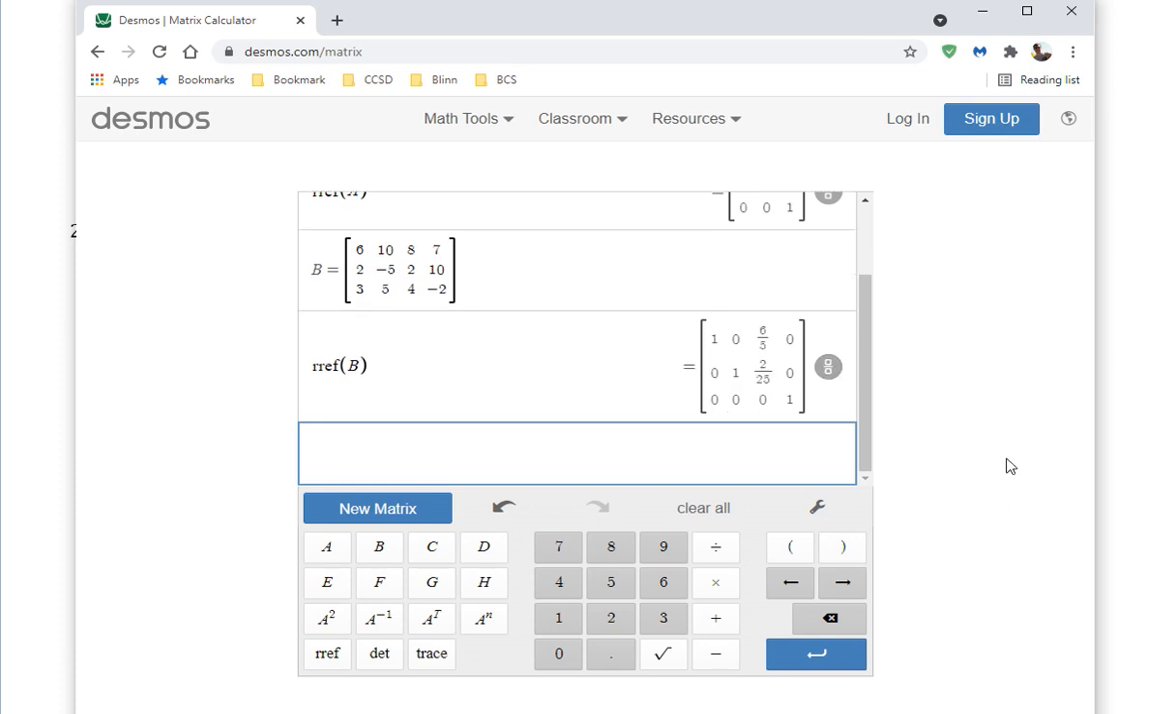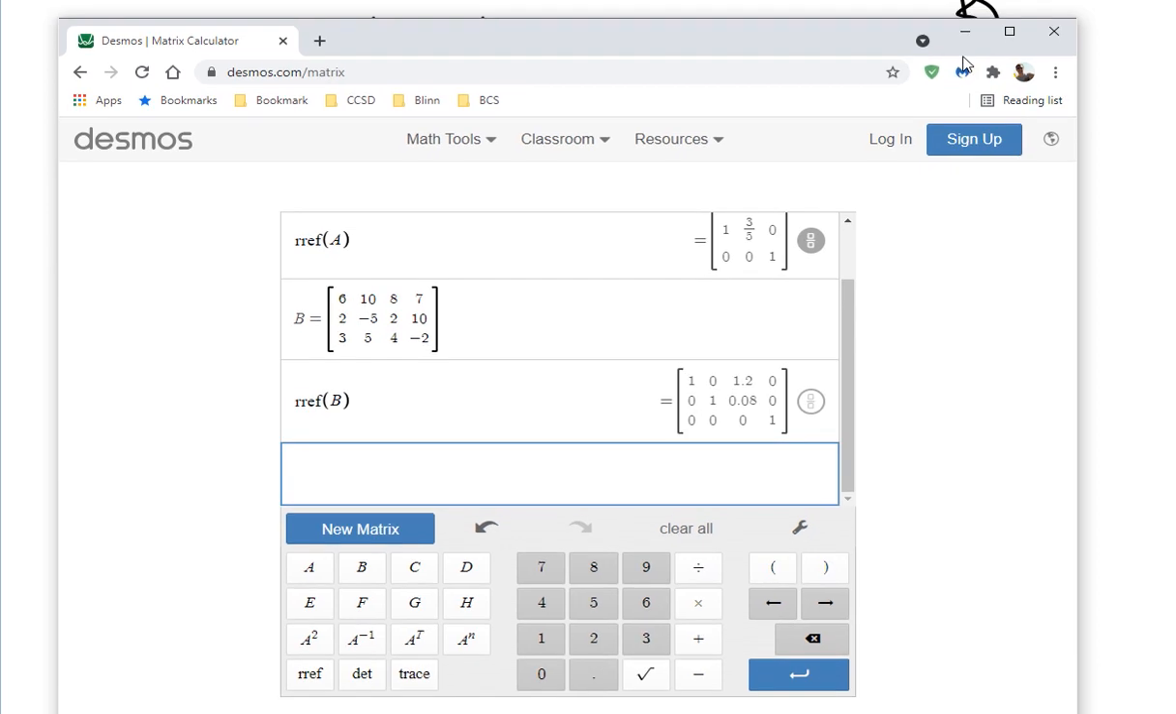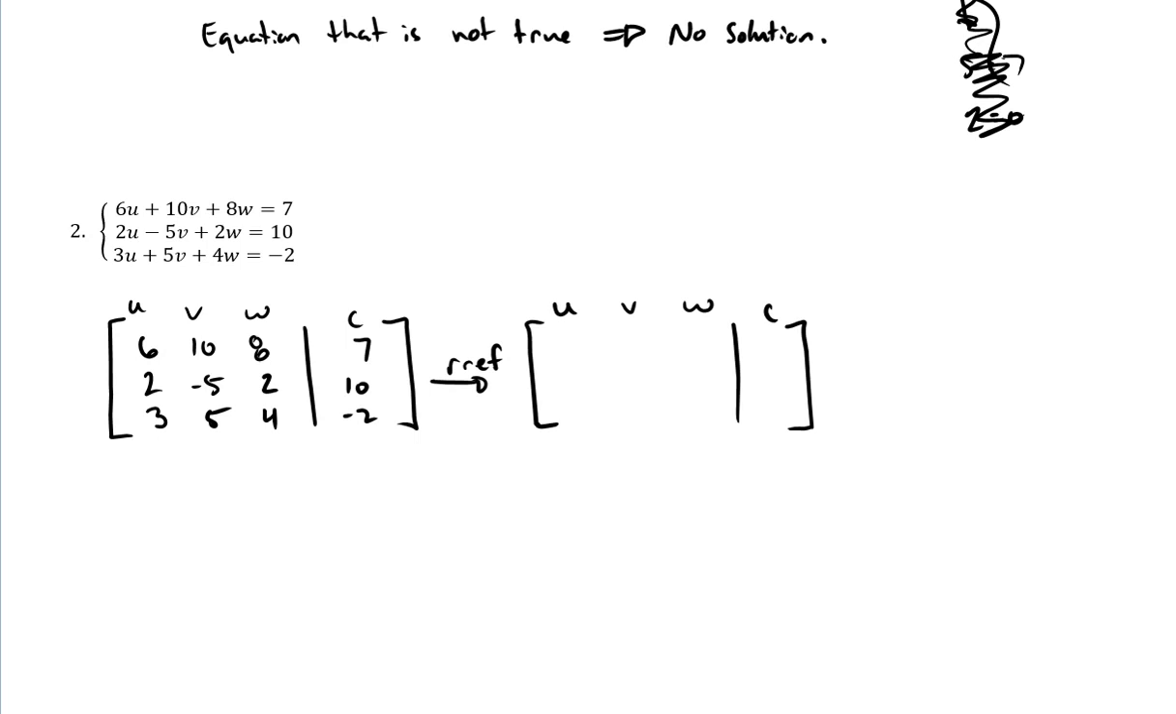And there it is. If they want fractions, we can change it. If it doesn't matter, let's leave this one as decimals. Let me copy it onto here. I've got 1, 0, 1.2, 0, 0, 1, 0.08, 0, and then 0, 0, 0, 1.